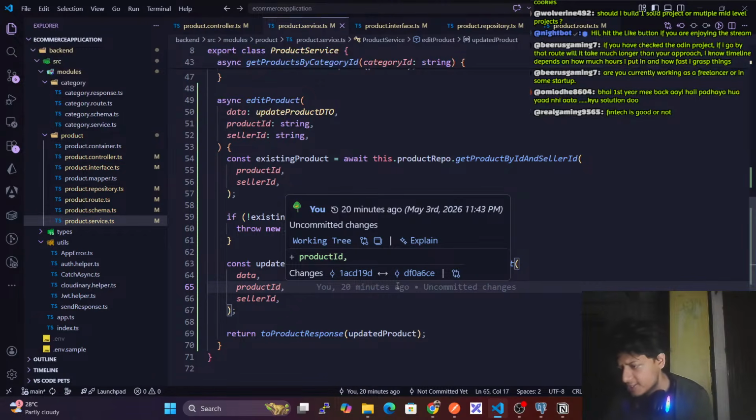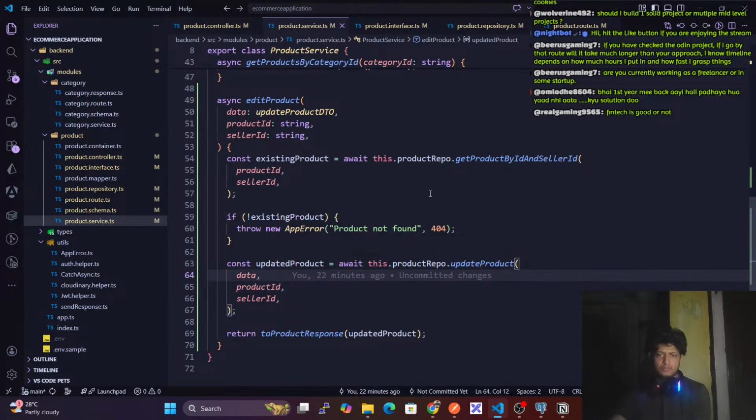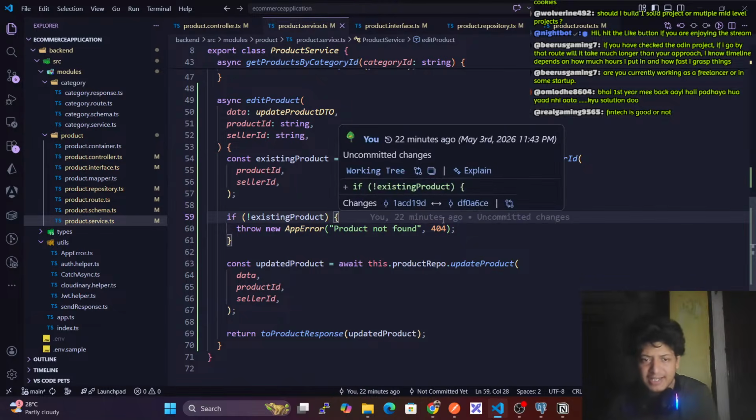Real Gaming, fintech is good or not? Yes, it is good. No matter what the company does, if it's offering a job, it is good enough. So don't get into the cycle of this is good, that is bad. If a company is offering you a job, go for it. And the fintech industry is evolving a lot as well.